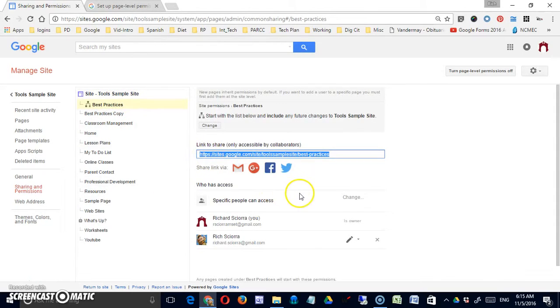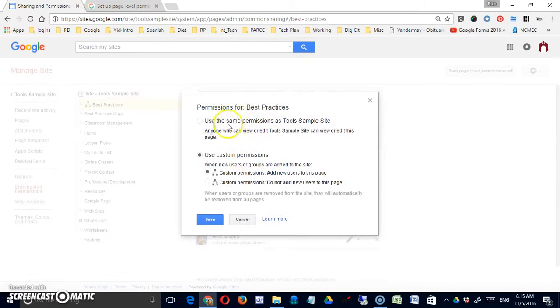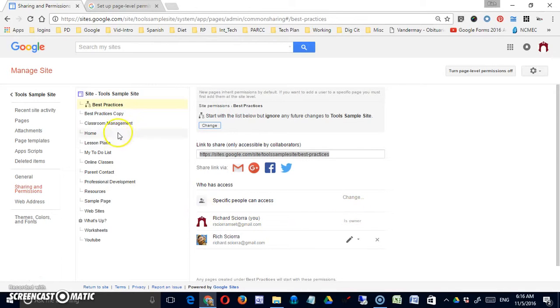If I come over to best practices, and I've looked at this change before, there are 2 options under here, and I can always set it back. Actually, I can always say use the same as the top of the site, and that would reset things. But if I want to use custom permissions, I have 2 options, and one is to add users to this page whenever they're added to the top level, and the other is not to add them to the page when they're added to the top level. So let's pick the second. After a minute or so, those changes will save. Okay, great.